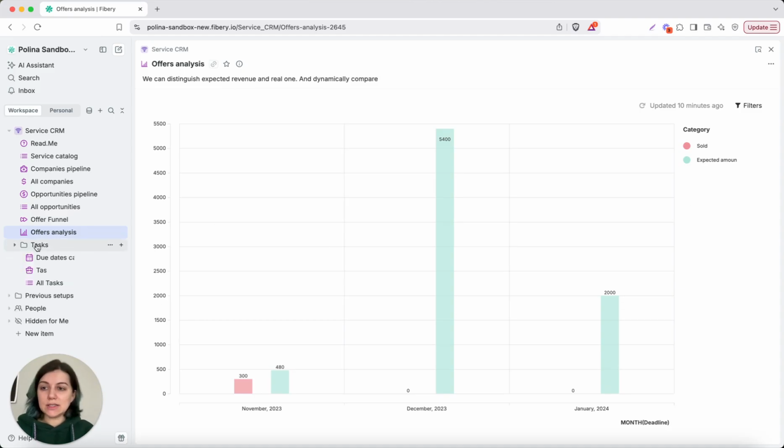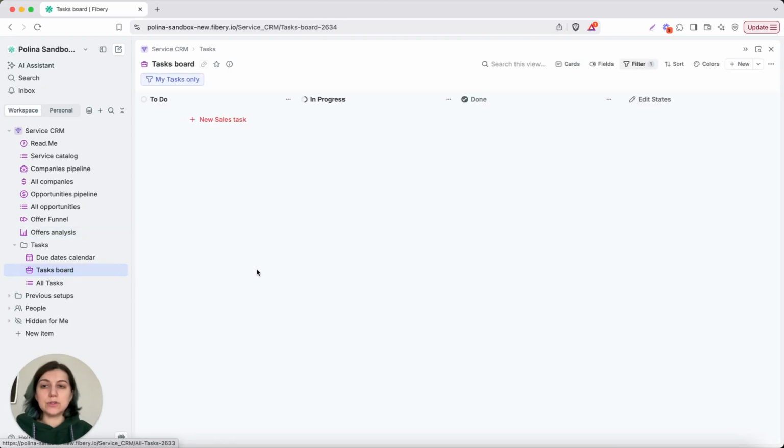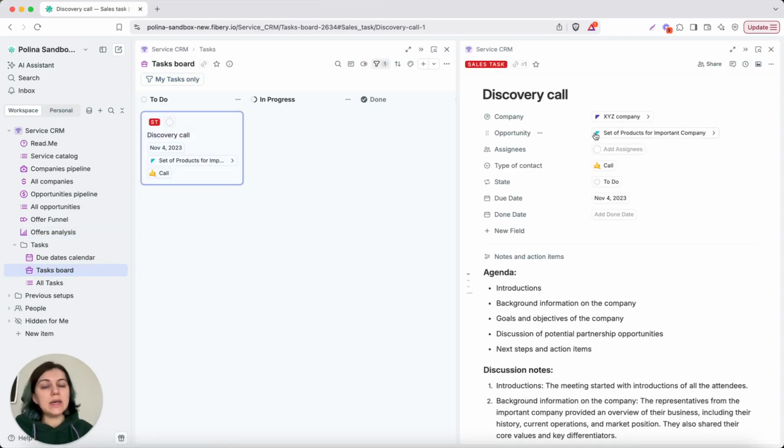Last but not least, there is also a folder which is called tasks. There is a list of tasks that have to be done. We call them sales tasks. They can be either related to the company, for example, call the guy from this company and ask if there is a place for us to make an offer. It can be related to the opportunity as well, a task directly about a specific opportunity, like we promised them to send a presentation, etc.